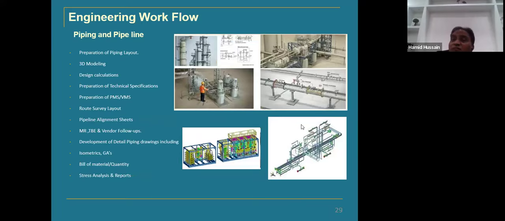If we talk broadly about piping and pipeline, piping will be a complete piping engineering, and pipeline is generally across the country, longer, for example, from one place to another place, and those will have different philosophies. Both of them will have piping layout and other things. Of course, they will be doing 3D modeling and design calculations, and then they will make technical specifications, and the piping material specification or valve material specification, PMS or VMS.